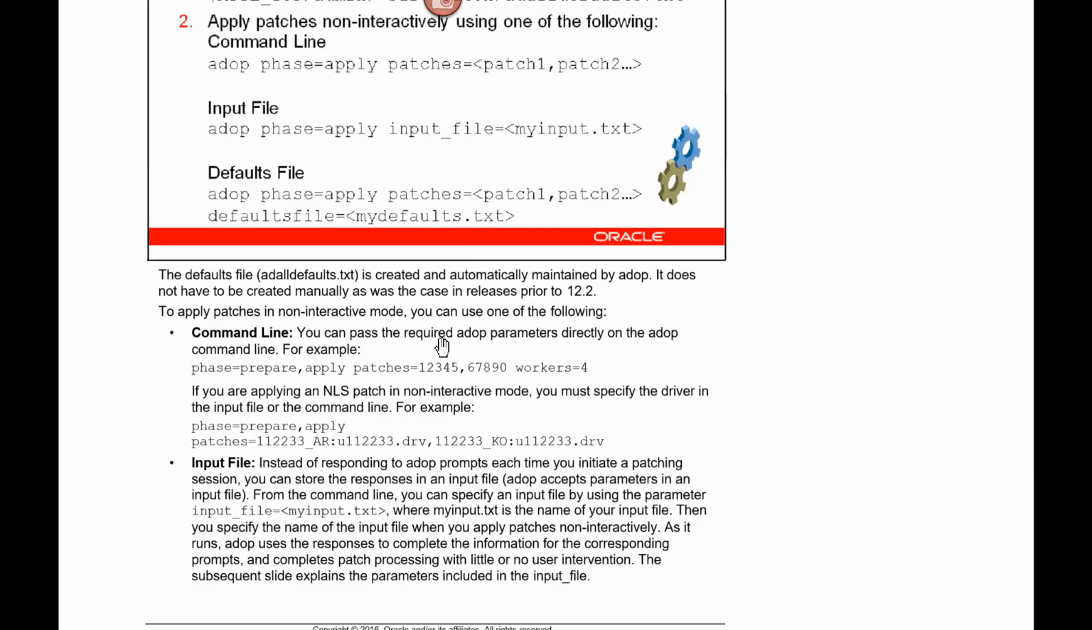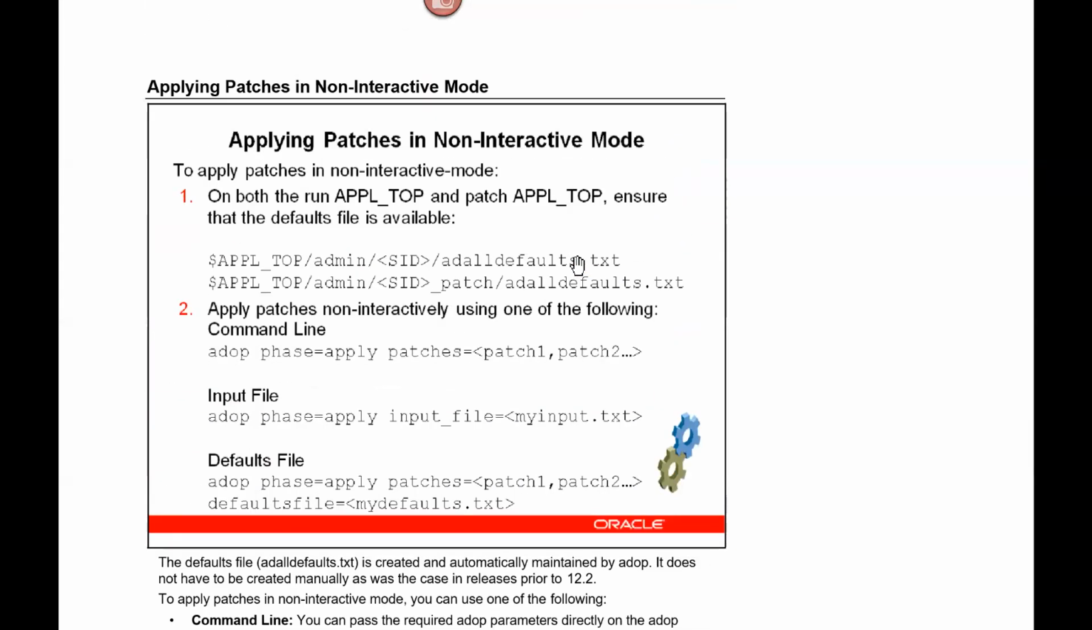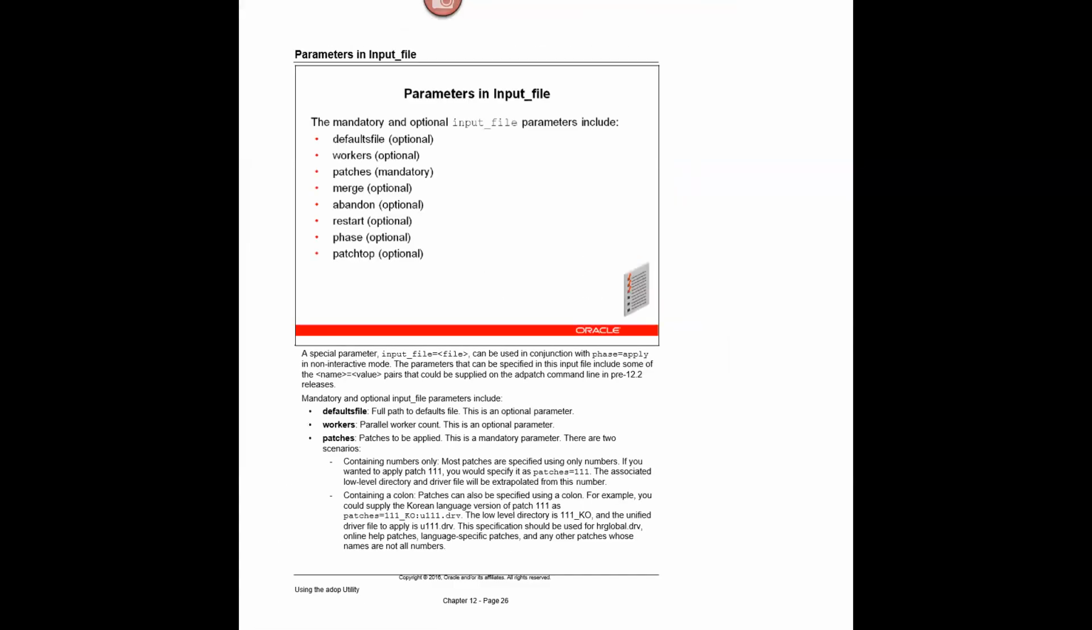You can pass the required ADOP parameter directly on the ADOP command line: phase is equal to prepare, apply, patches is equal to, workers is equal to. If you are applying NLS in non-interactive mode, you must specify the driver in the input file. So actually you have an input file, like a text file, and in that you have all this content, and you can pass this. Yeah, this is one method, but somehow I never followed it. But if you guys are following, you can try it.